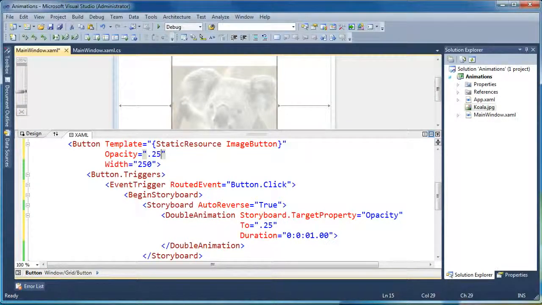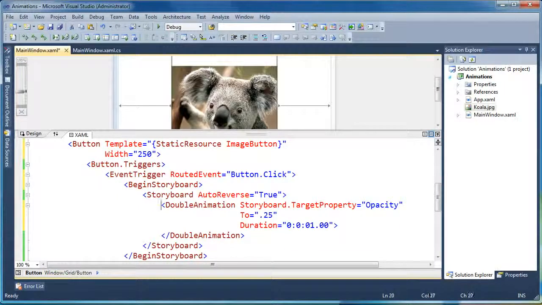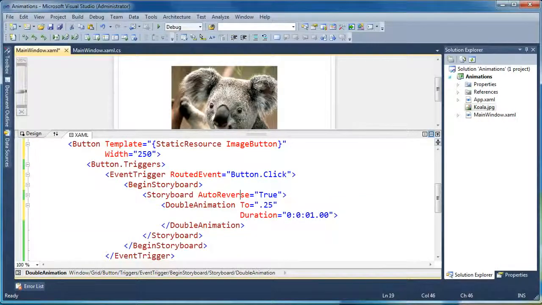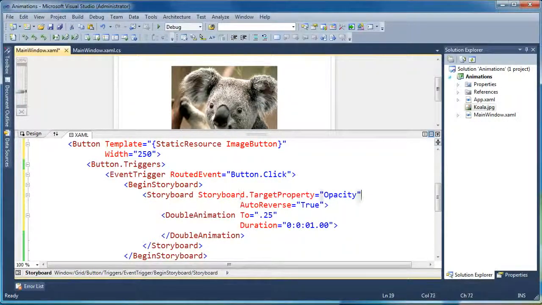So that value, the value of the opacity attribute, is a double. It's some fractional amount. So that's why we are doing a double animation, because the property that we're trying to animate is a double, and so we use the double animation to change that value over time. So we need to tell the animation what the property is that we're targeting. In this case, we're targeting the opacity. And if you just have a storyboard with one animation inside of it, you can actually move this target property up to the storyboard tag, and you can say this entire storyboard targets this property. Makes it a little simpler to read.